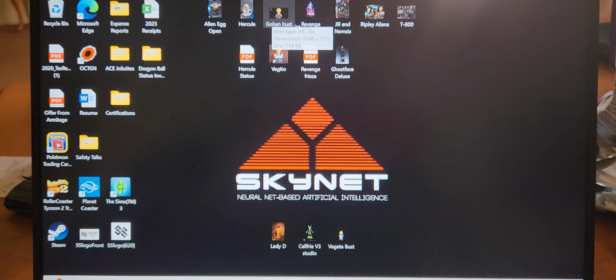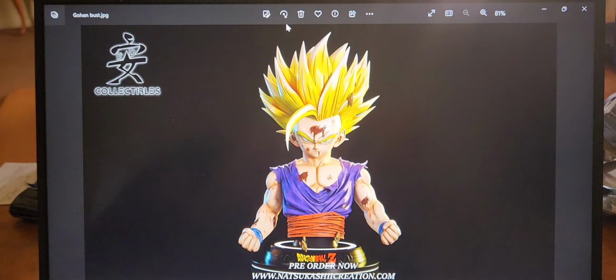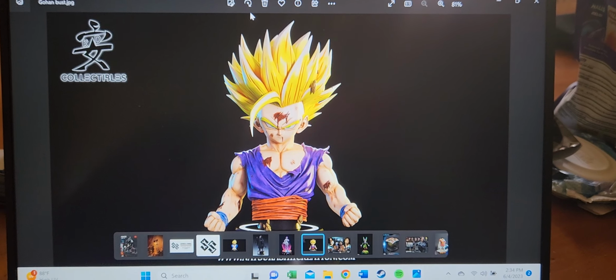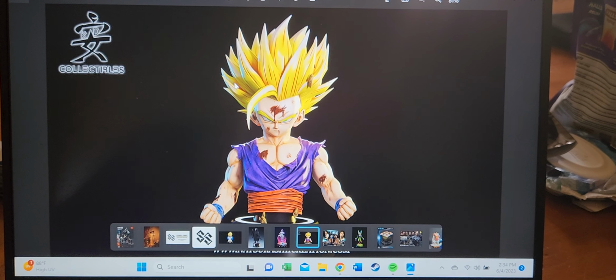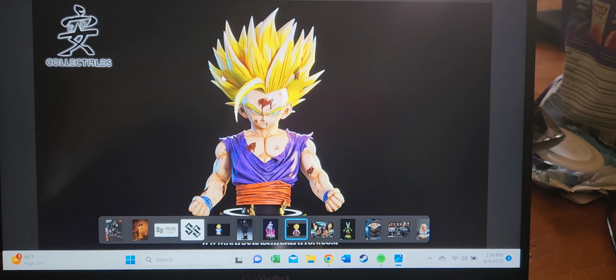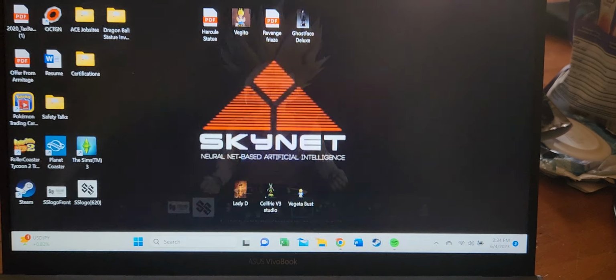Let's see here. Gohan bust. I just paid off the remaining balance, so I'm waiting for the shipping. I think the goal from KD is to have this shipped towards the end of the month. So he might be on his way soon, which would be really cool. I am super excited for this one.